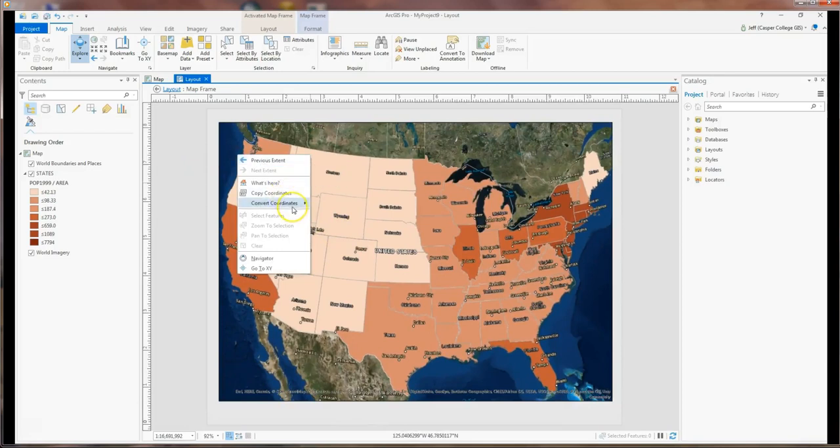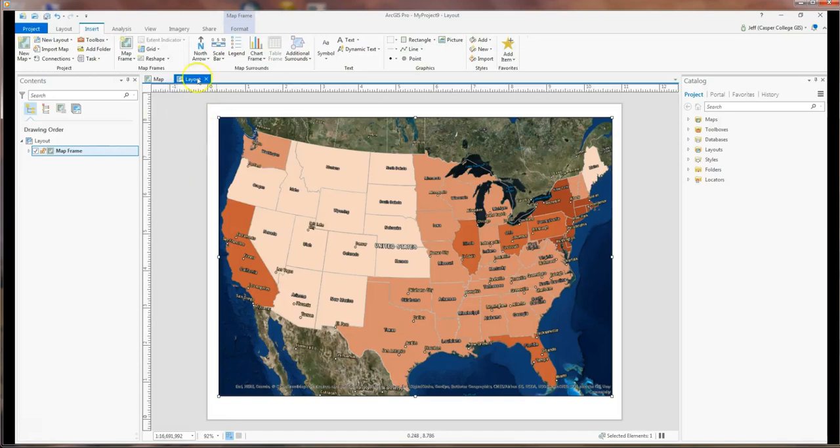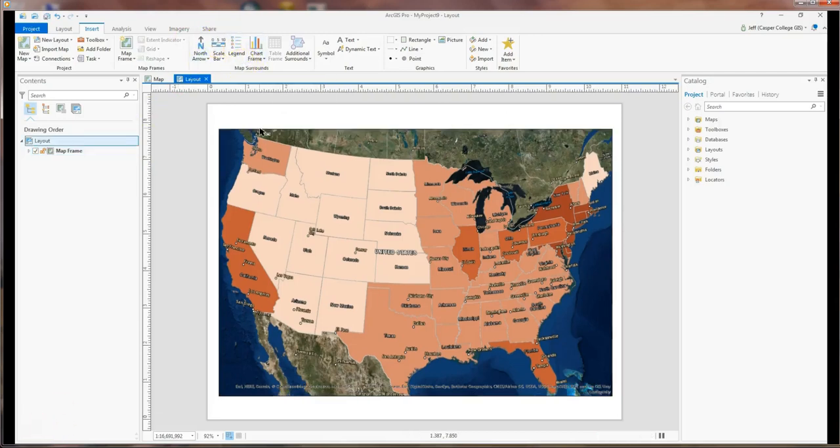Next thing we're going to do is add in the various map elements: title, legend, scale bar, what have you. To do that, you're in the Insert tab, and the first thing we're going to do is add in some text for a title. Okay, so we're going to insert text. We're going to name the title appropriately.